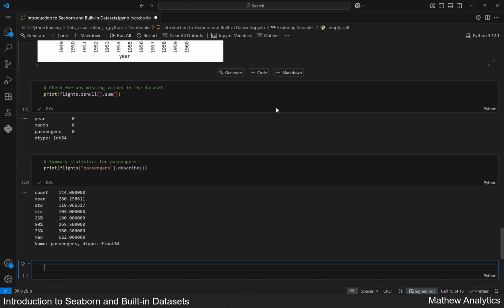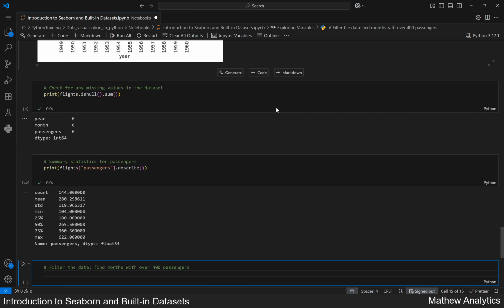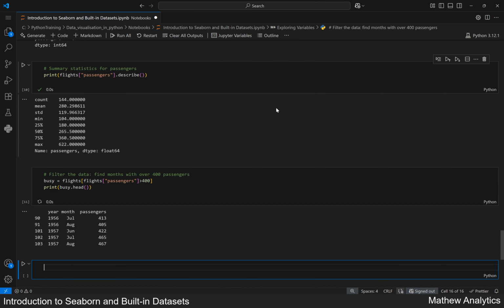Let us look for months when travel was unusually high. We create a new table, only keeping rows with more than 400 passengers. Let us print the first few to see what we found. Running the cell now. Feel free to change the number to filter for less busy months.